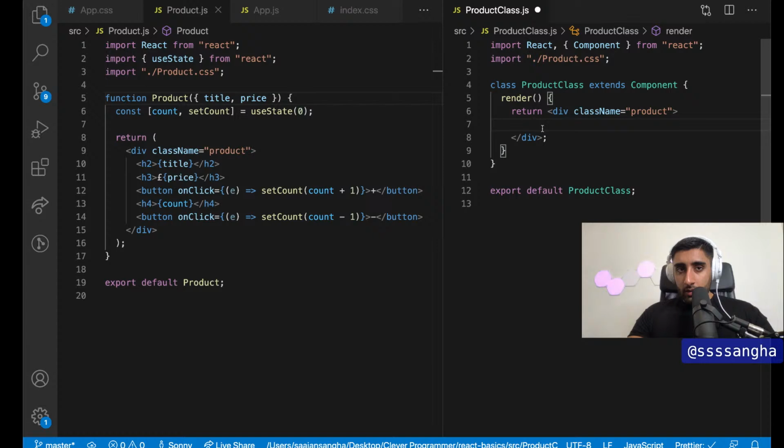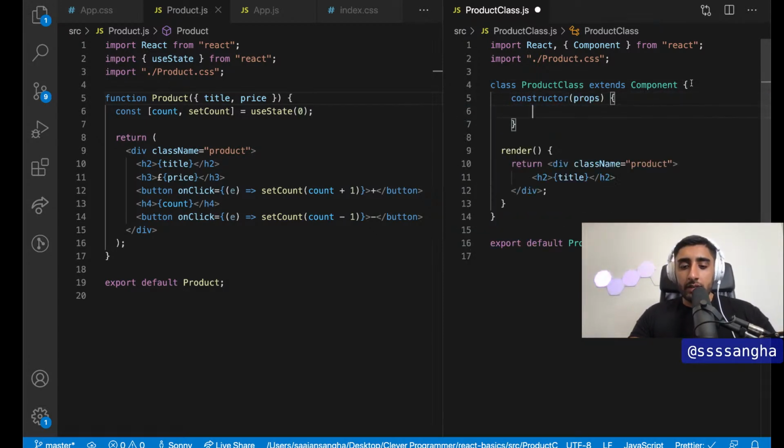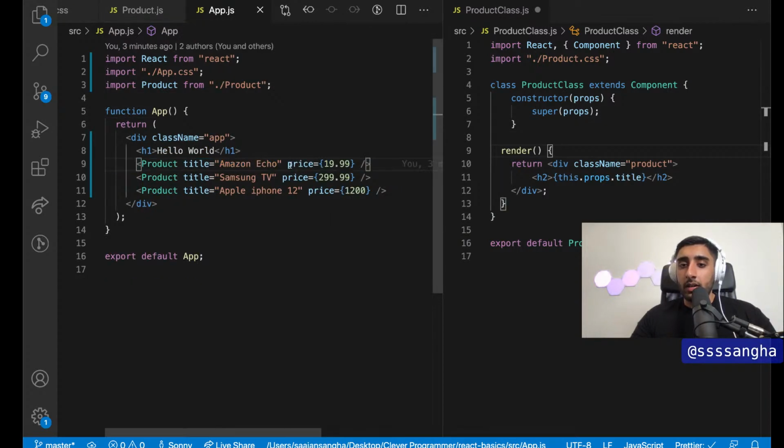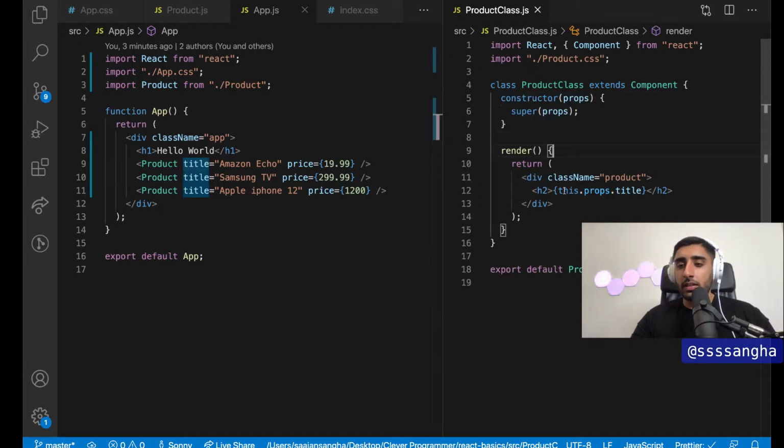Okay, so with that said, we're going to have an H2 here, and it's going to have some kind of title. But here we don't have a title. We don't even accept props at this point. So this is where class-based components get a bit more confusing, because now we're going to have something called a constructor, and that takes something called props. Then you have to say super props. I'm not even sure if you need this bit anymore, to be honest. And then you say this.props.title. Just to be able to get to this title, you need a constructor which does this, and then you have to say this.props.title.